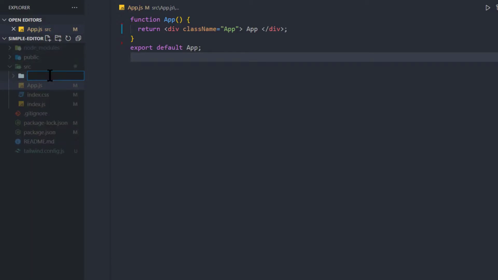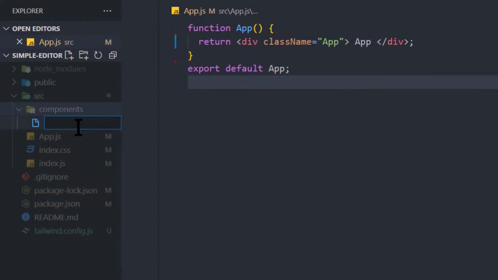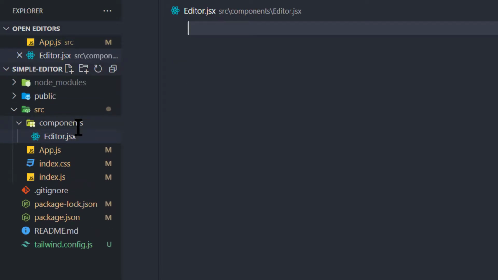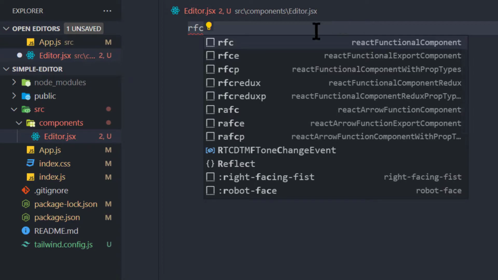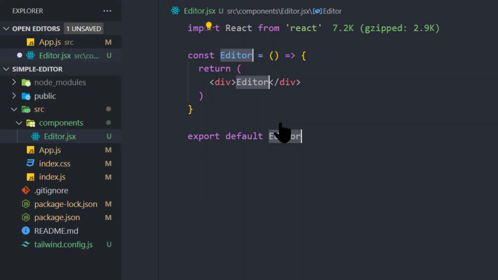So let's begin by creating a folder in our source directory, and we'll name that folder Components. Now within our Components folder, let's go ahead and create a file named editor.jsx, and within that file we can go ahead and lay out our component. So this would be our editor component.